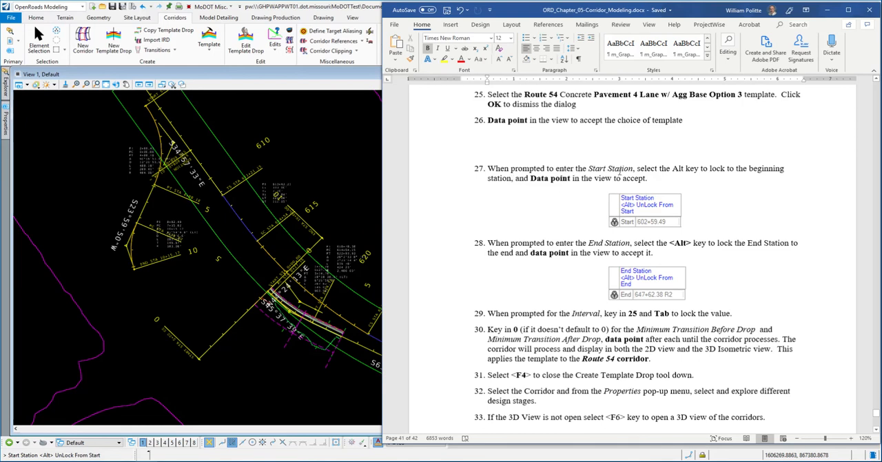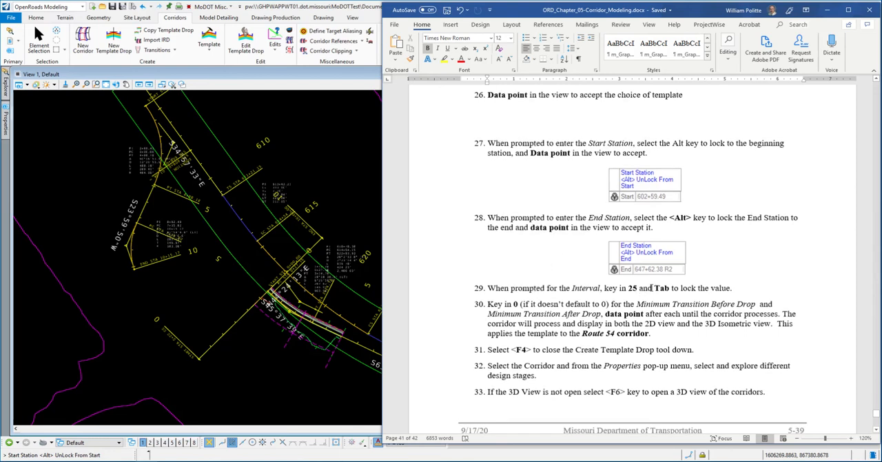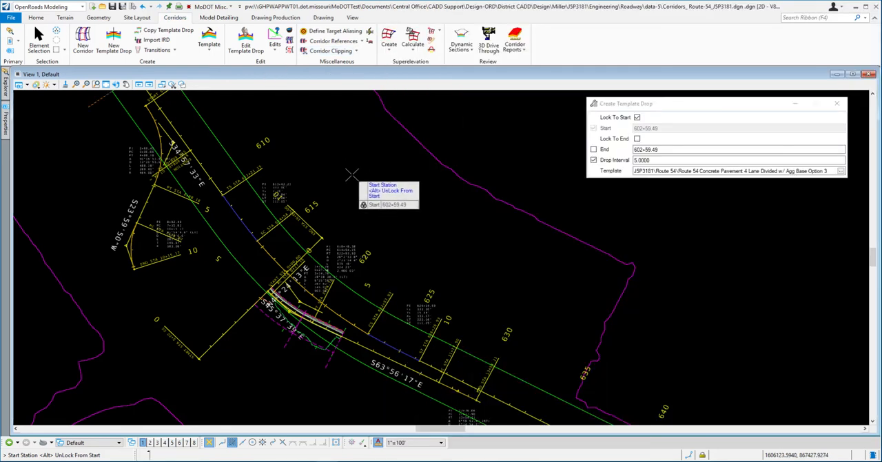We want to use the start station beginning stationing, so we'll use the alt key to lock it at the beginning, and the end we're going to lock it into the end as well. And then when we get to the interval part, we're going to give it a 25. So let's go start station. So we're at our start station right now.